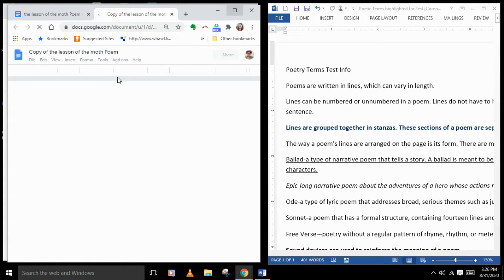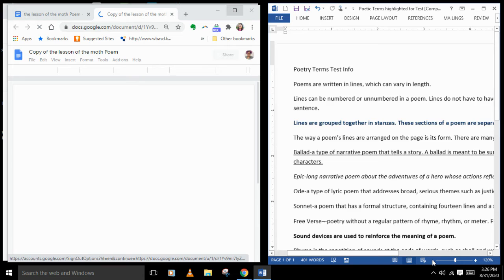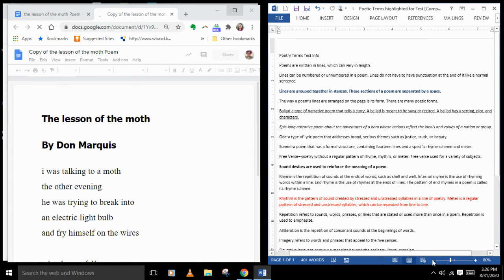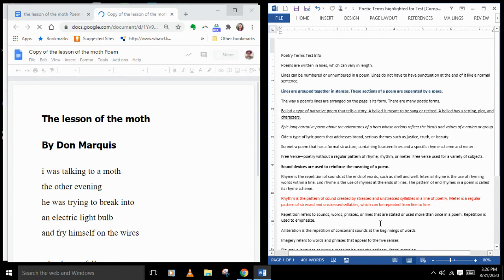Now that the copy is opening up, let's look over here at this side. If you notice, the percentage is at 130, so we can't see everything that we may want to read. So I'm going to zoom out to about 70%, 80% might work. And I can read the poetic terms. And now here's my copy of the poem coming up. So let's read over here.